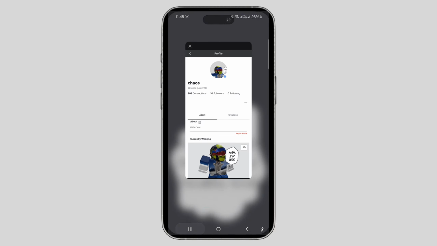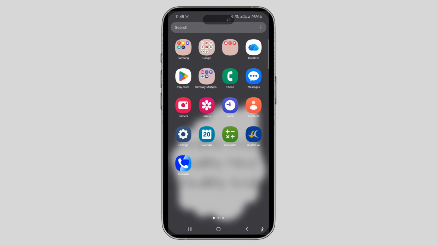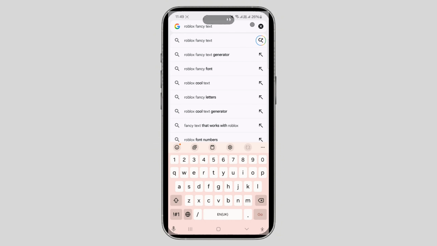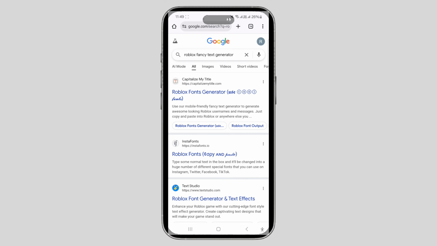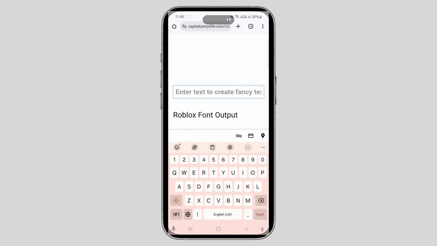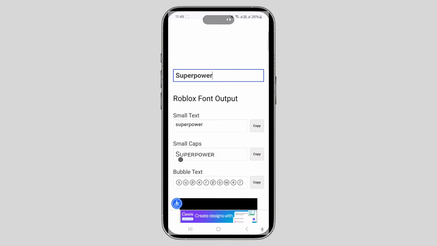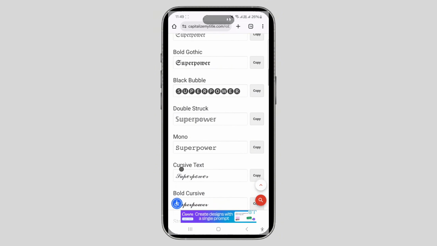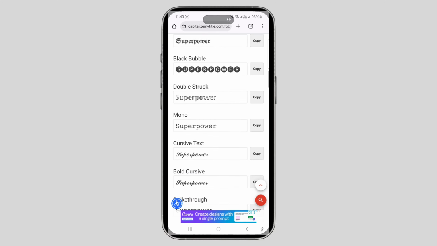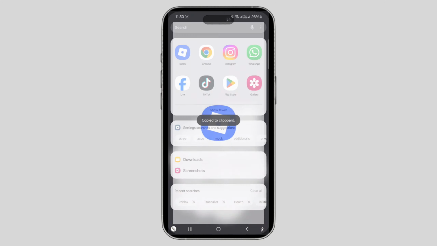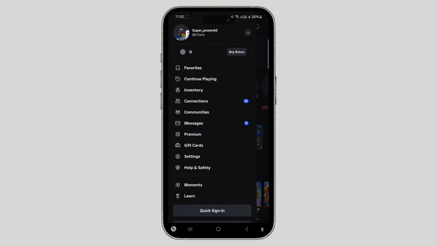You can also use an online font generator. For that, you need to open your web browser and search for Roblox Fancy Text Generator. Go ahead and enter the text that you want in a new font. And now, if you scroll down, you will see a lot of different options. You can copy any generated styled text that you want. Open your Roblox application and use this font in your name, in your bio, or wherever you want.